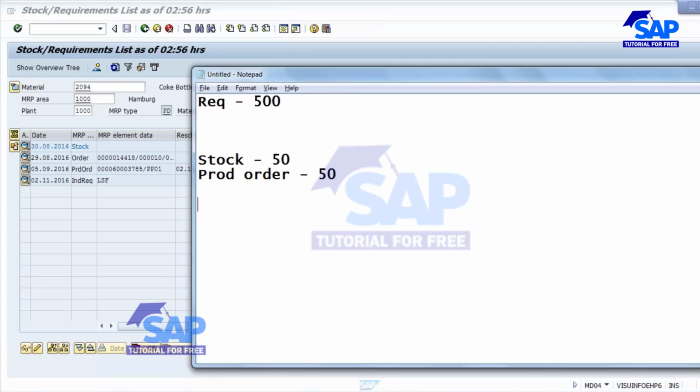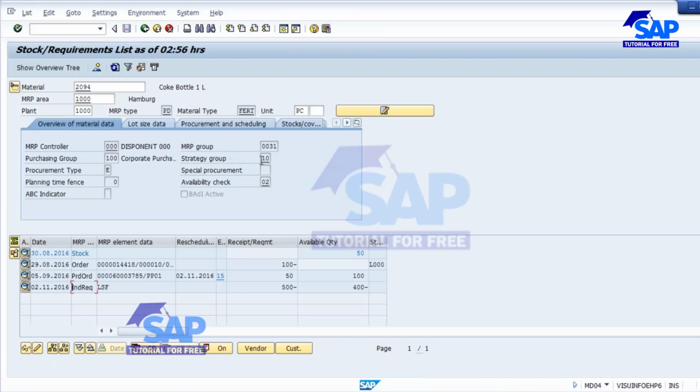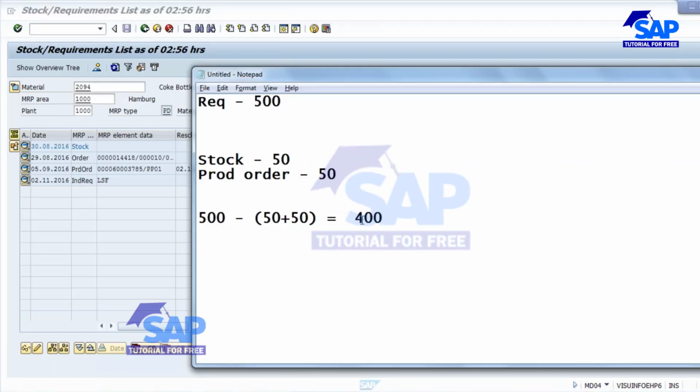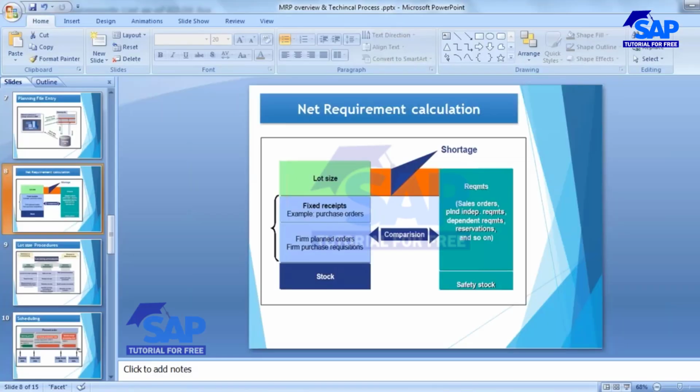Now the system will compare these. Your requirement is 500, minus your already existing receipts, stock is 50 and the production order is for 50. If there is any shortage, it will create a procurement proposal. So your requirement minus receipt elements is 400. Of course, as we are working on planning strategy 10, the sales order is not considered here, which we already discussed in demand management. So the shortage is 400. When you execute MRP, the system will create a planned order for 400.